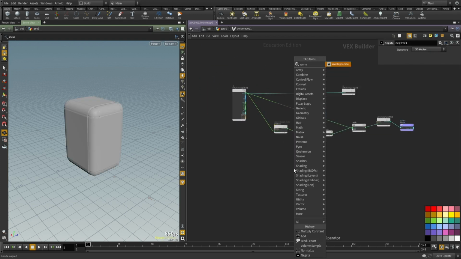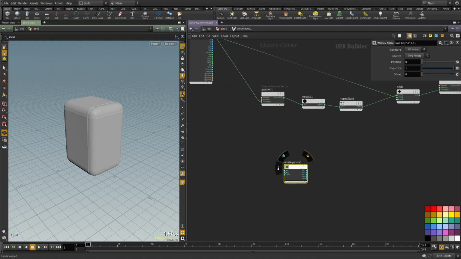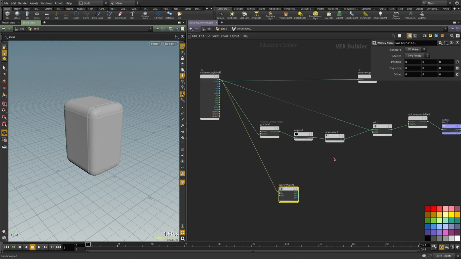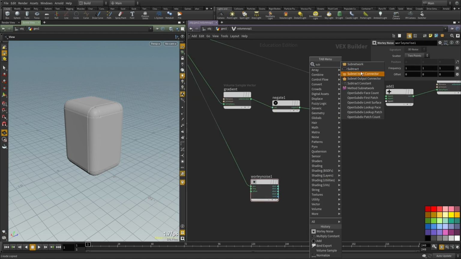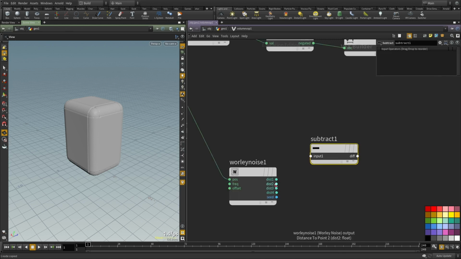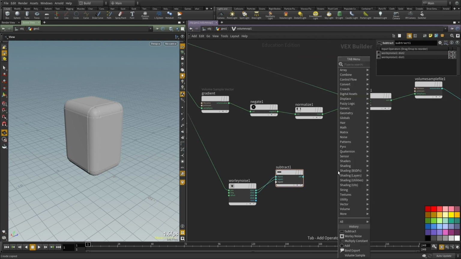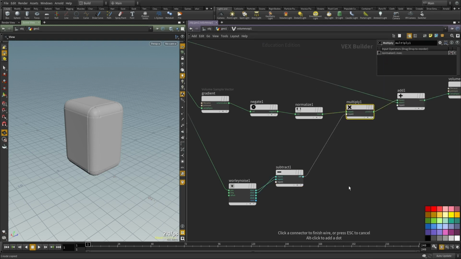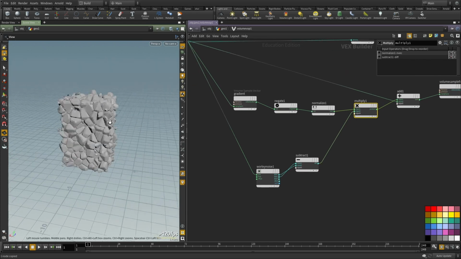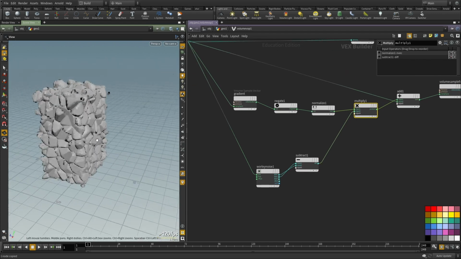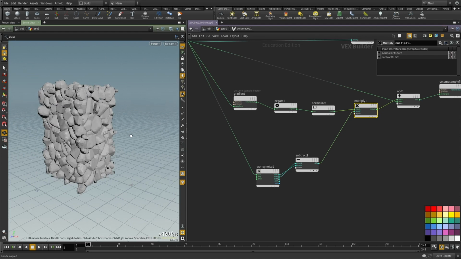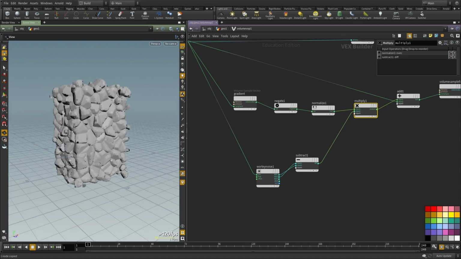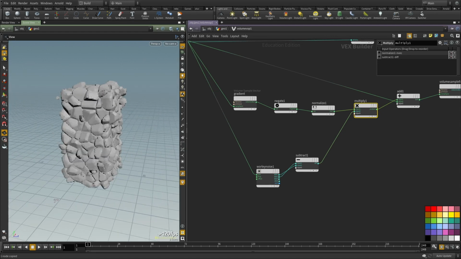noise this time. So let's create a worley noise, and let's connect it to position, and let's subtract F1 from F2 to get the interesting rock-like shapes. And let's take that result and multiply the gradient by this and see what we get. Boom. It's already working, and we have rocks inside our SDF.